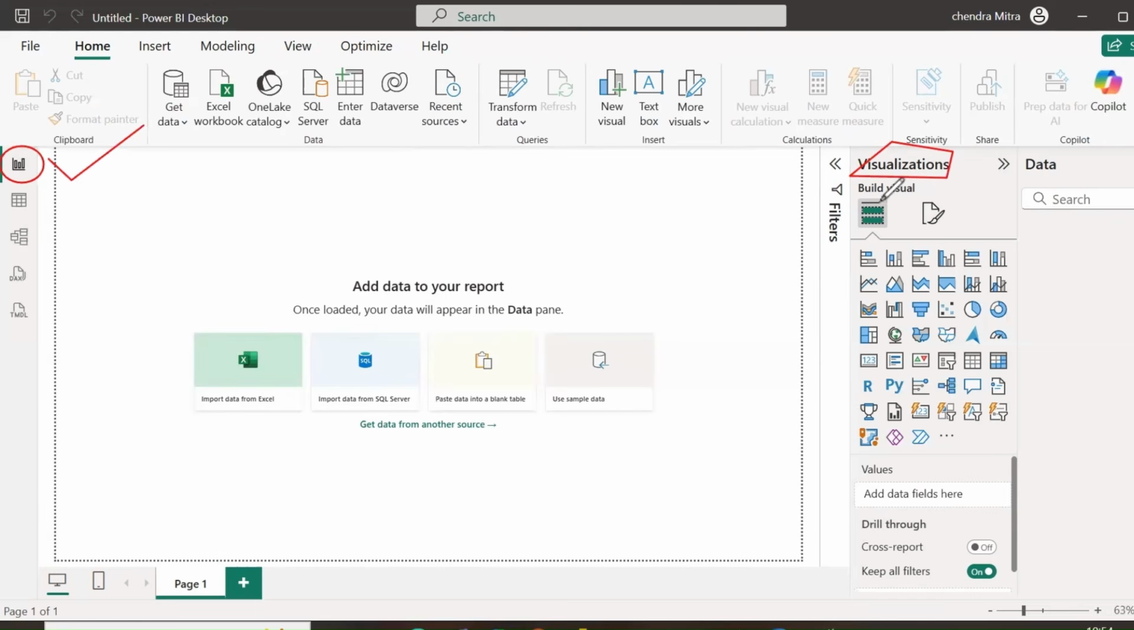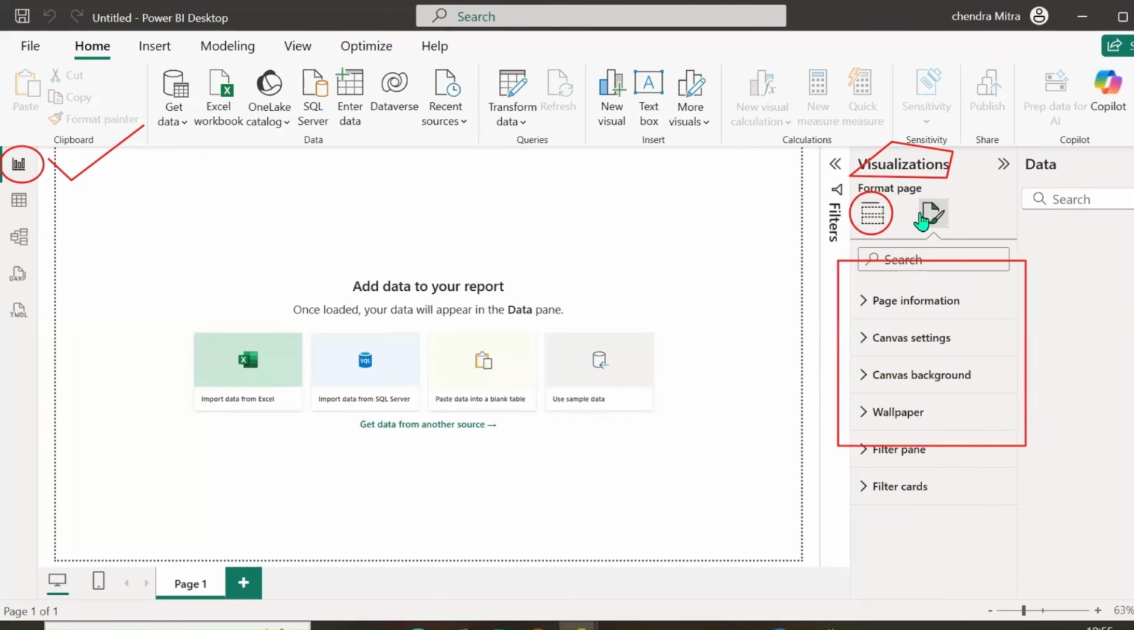In the visualization pane, there are two options available. The first one is build visual. In the build visual, we have different types of visuals available. And the next one is format visual.